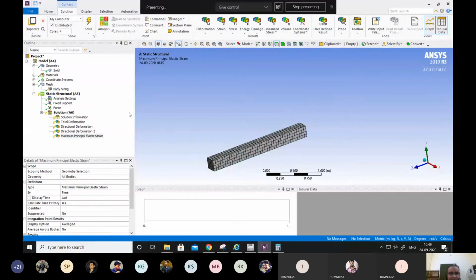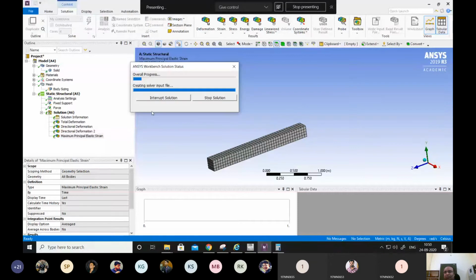So pre-processing is done. Now we save this and solve. We can directly solve it here just by clicking solve. It takes a little bit of time based on how many elements and how many calculations are there. That's why we tried and reduced it. So let's see how much time it takes.